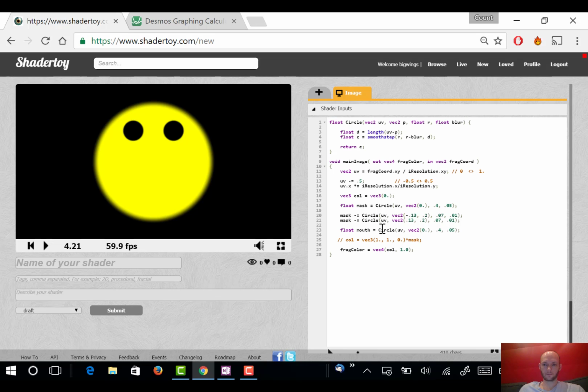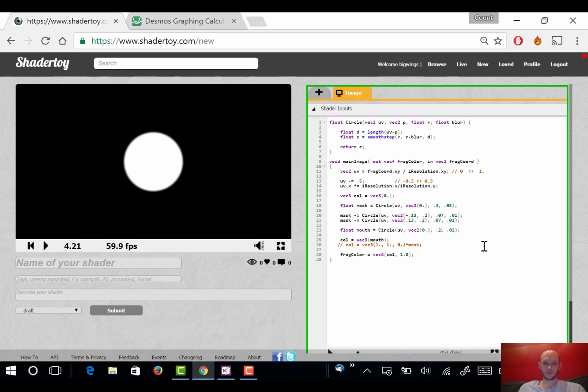Control V, and let me just look at the mouth by itself. So I go here, vec3 mouth. All right, so let's make the first circle a little bit smaller and also sharper. So just our sharpness value here, and then I make it a bit smaller. Maybe that's a bit too small.